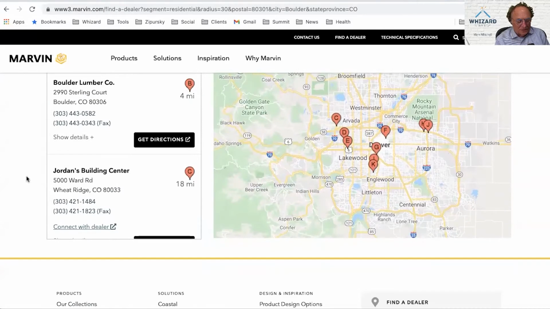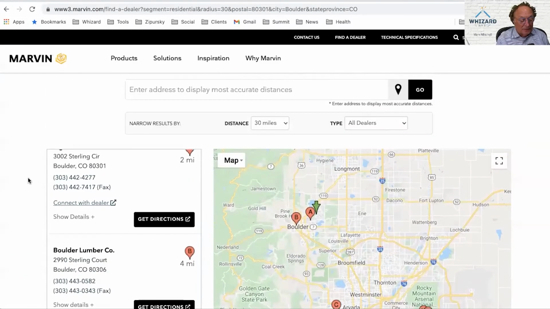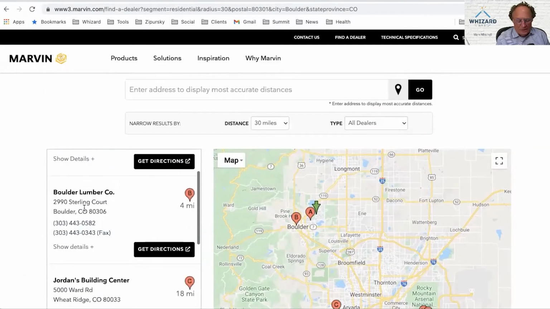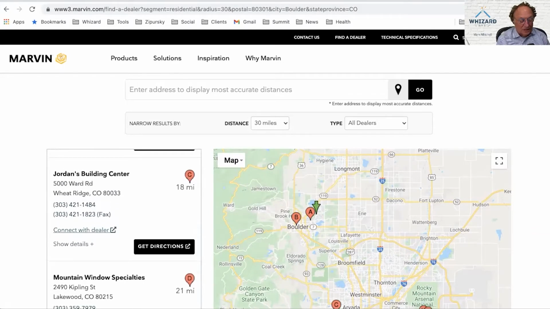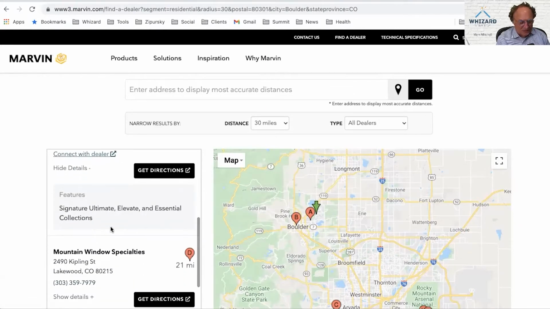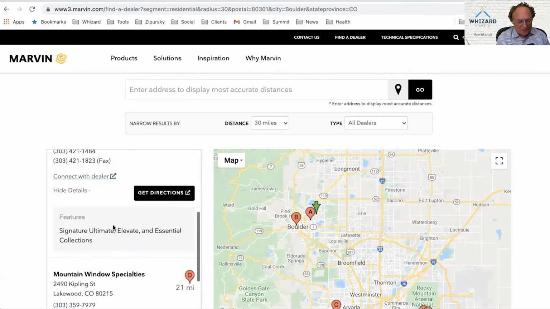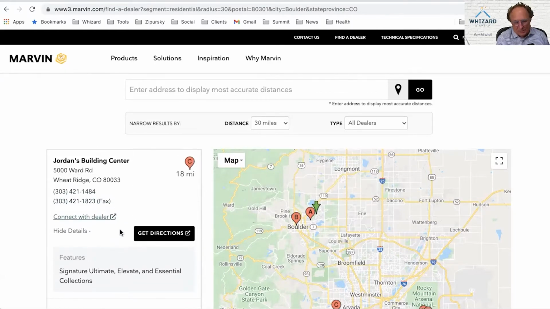And I go down here to, let's see, here's Jordan's Building Center. Now that sounds different than Signature Windows and Doors. This sounds like more of a lumber dealer. And so I can look at the details, and here we have the collections they have. I don't have the hours. There's other details that would be nice to know. Now, sometimes that's tough because you're depending upon the dealer and people to give you that information.